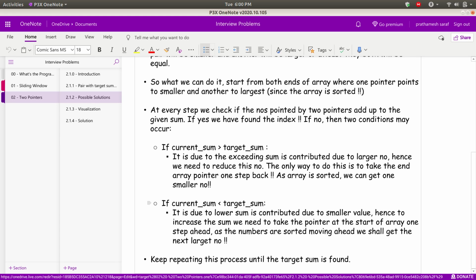Another case that can happen is if the current sum is less than the target sum. Yes, it can happen that the sum of the numbers pointed by the two pointers might be less than the target sum. That might be due to the smaller number, a contribution of a smaller value. Hence, we need to increase our sum's value. So we need to move our pointer, which was at the start of the array, to the next value in the array. Why? Because since the array is sorted, if we move it forward, we get the next larger number.